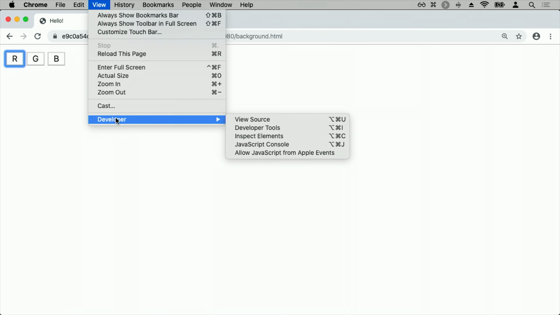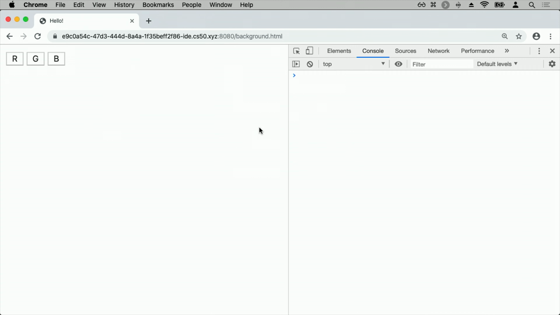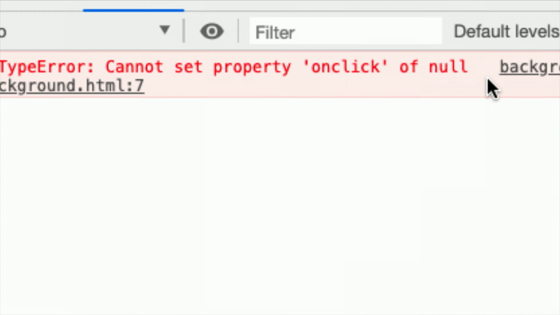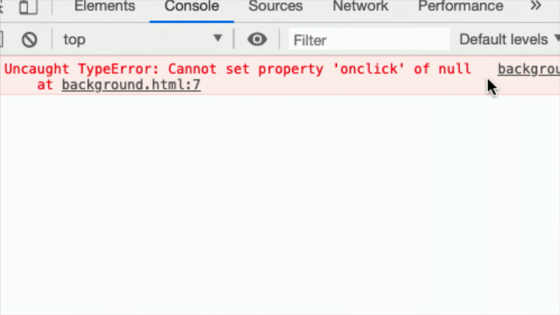Why might that be? So again, whenever you run into issues like this, oftentimes it's a good idea to open up the JavaScript console, see what might be going wrong. And in this case, I'll go to View, Developer, Developer Tools, and all right, I'm getting an uncaught type error, cannot set property onClick of null in background.html, line 7. So let's go to background.html, take a look at line 7, and see if we can figure out what's going wrong.